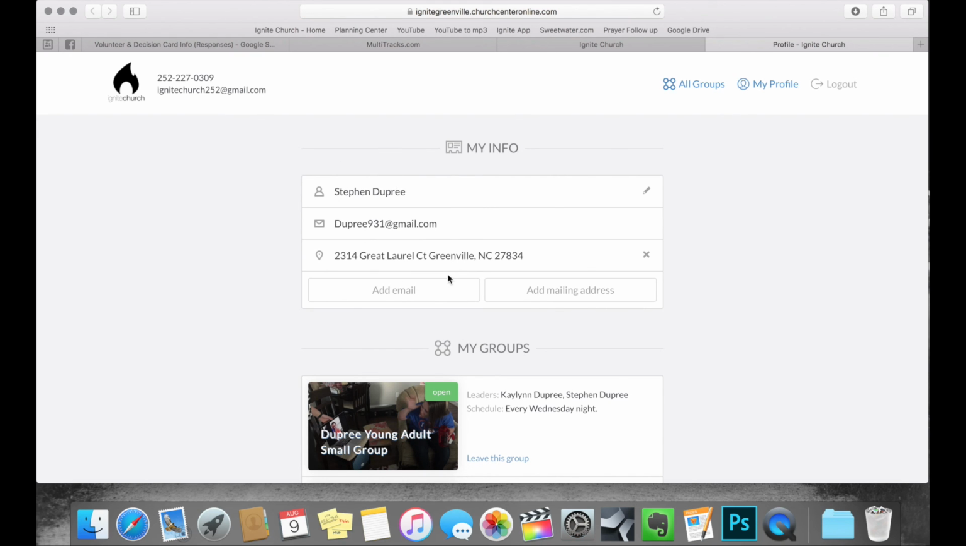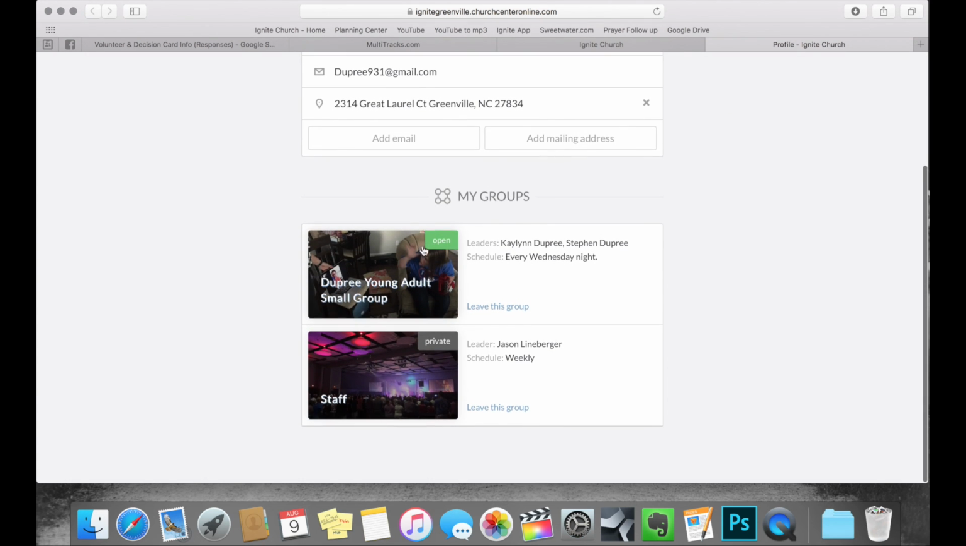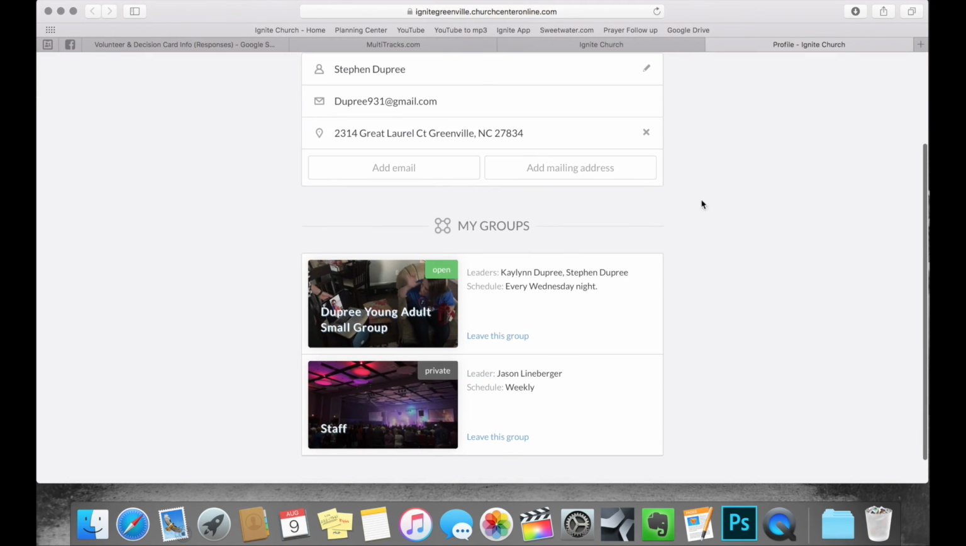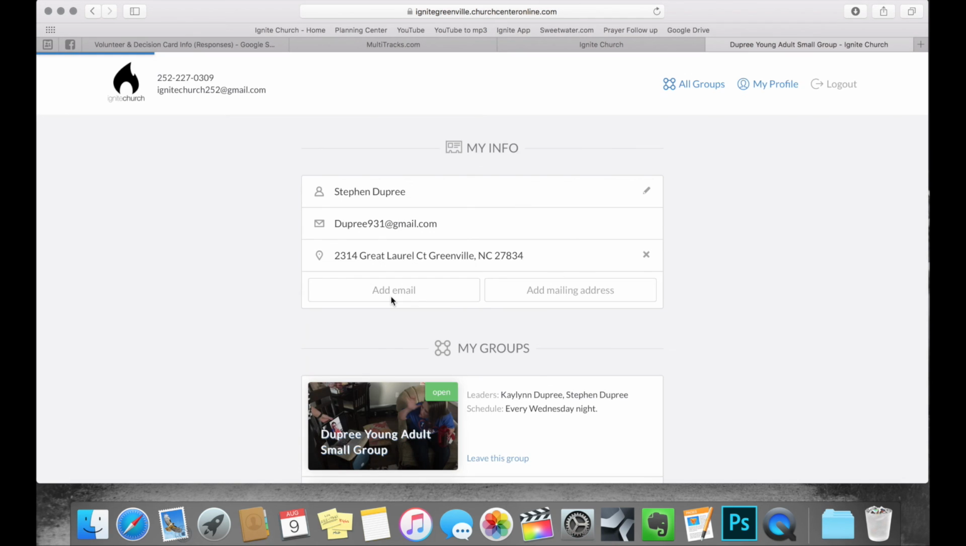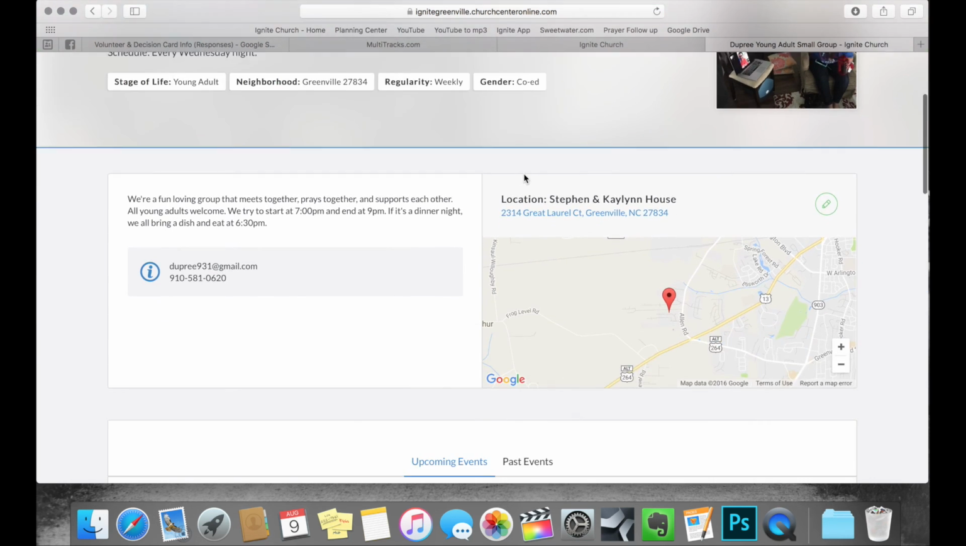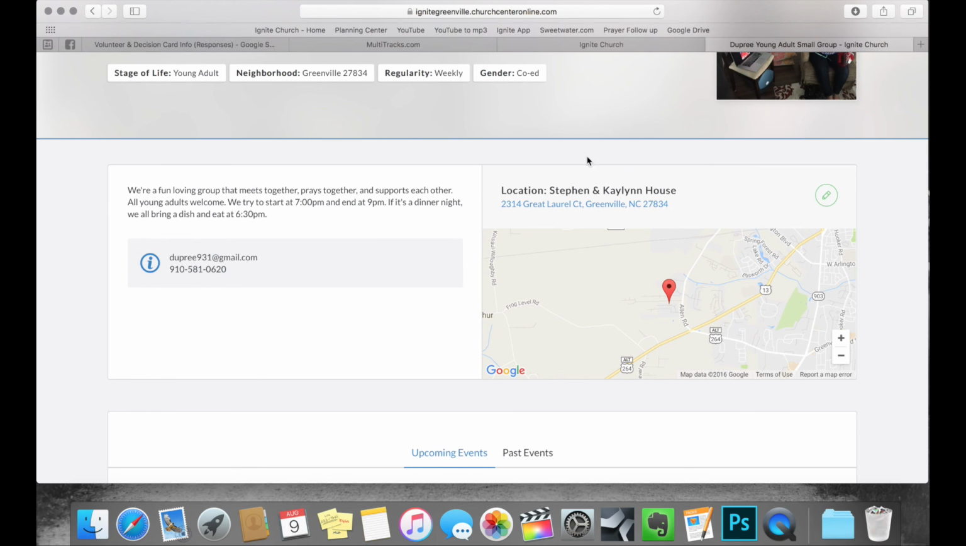At the top of this page, you can see an area with your information, which you can edit and update as you need to. Underneath that, you can see all the groups that you're a part of. If you want to see all the other groups, you can go back to the top and click the link that says all groups. But for now, go to the bottom of the page where your groups are listed and click on the group that you lead. This is the page you and your group members are going to see whenever they come to Planning Center to look at your group.